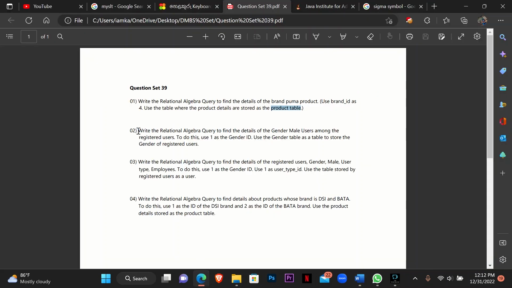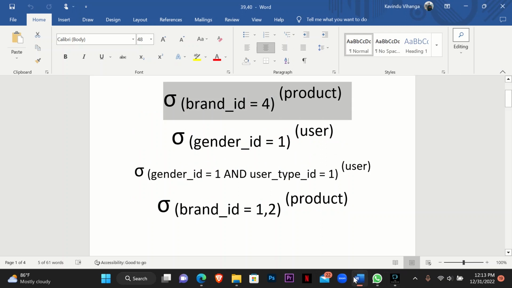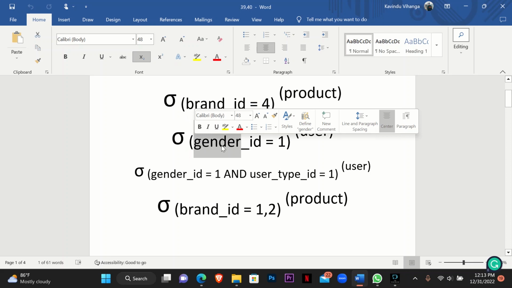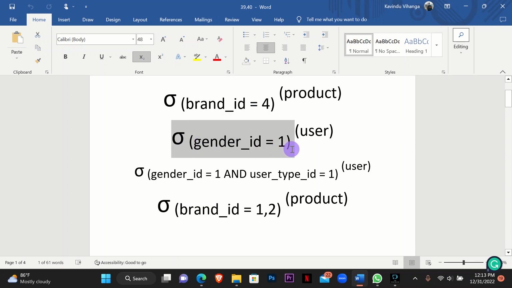In our next question, they are asking to write the relational algebra query to find the details of the male users among the registered users. To do this, use 1 as the gender ID. Use the gender table as the table to store the gender of registered users. As you can see, they have given the condition: use 1 as the gender ID. So our gender ID will be 1 and the table will be gender. When writing the algebra query, here is my selection sign. Then my condition where the gender ID equals 1. Then my table user. So this is the algebra query for the relevant question.